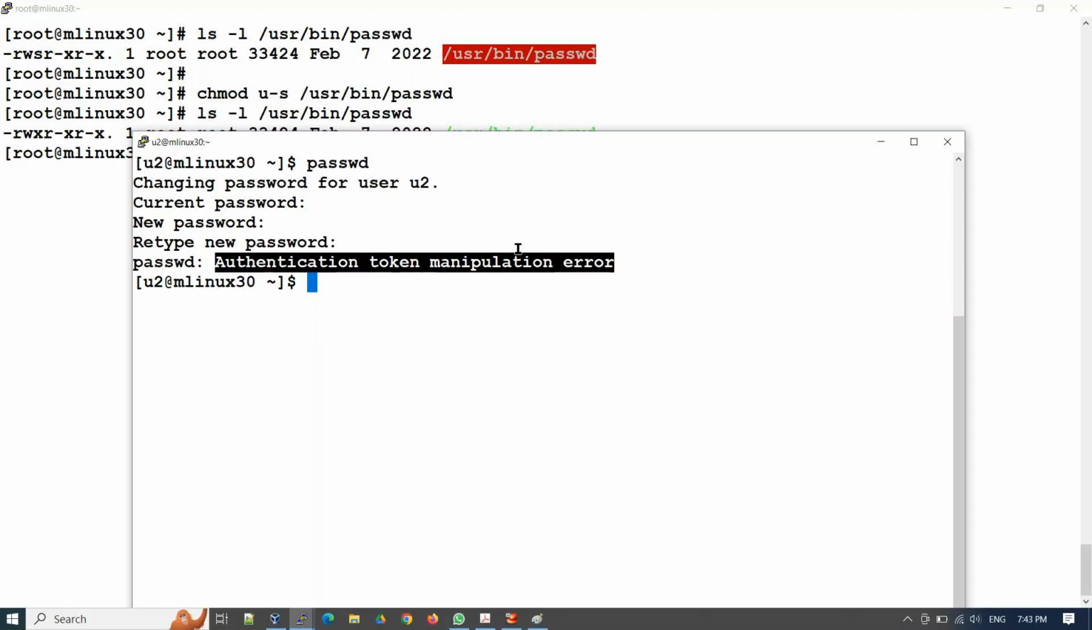So did you understand, guys, what is the power of SUID? Without SUID, people cannot even change their own passwords, isn't it?